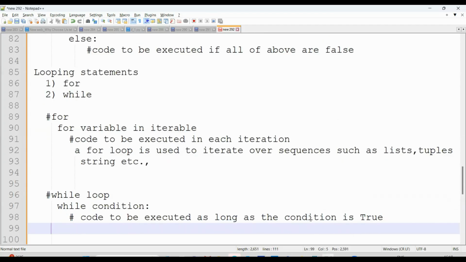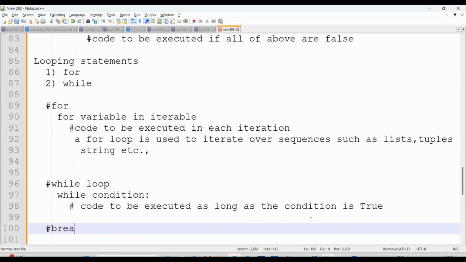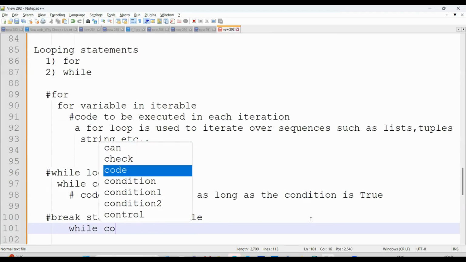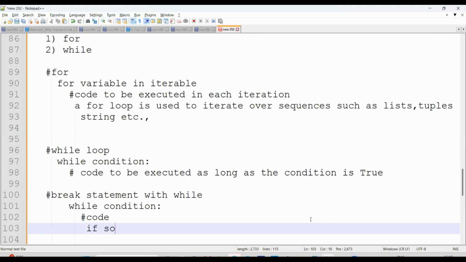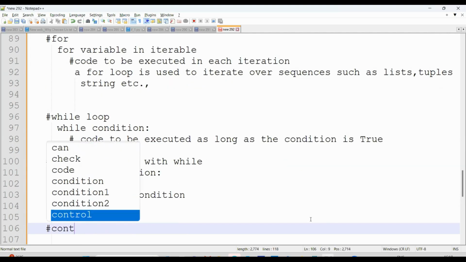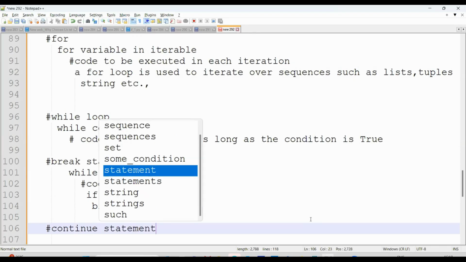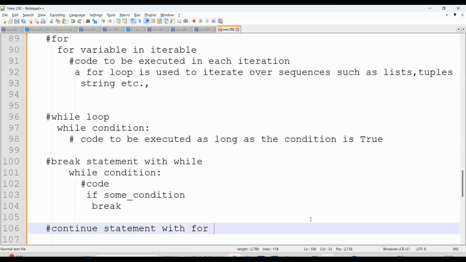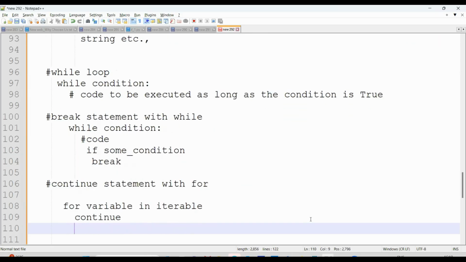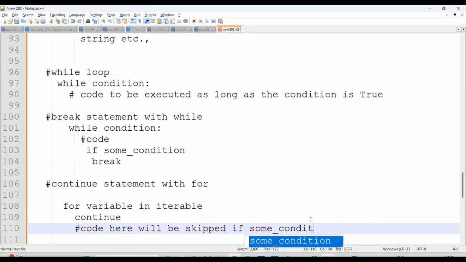We can also discuss the break statement with while: while condition, code, if some condition, break. We'll also discuss the continue statement with for variable in iterable, continue. The code after it will be skipped if some condition is true.